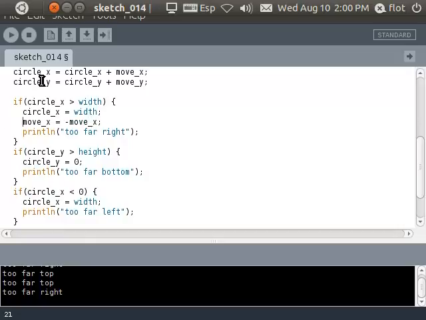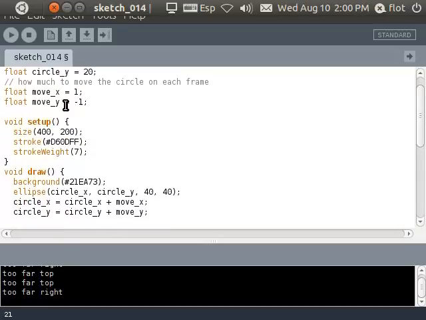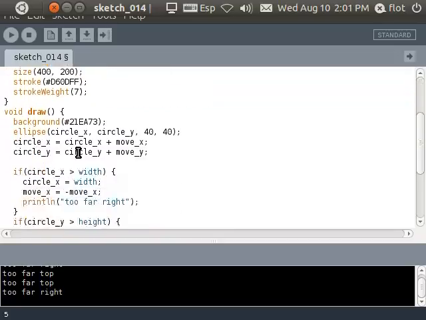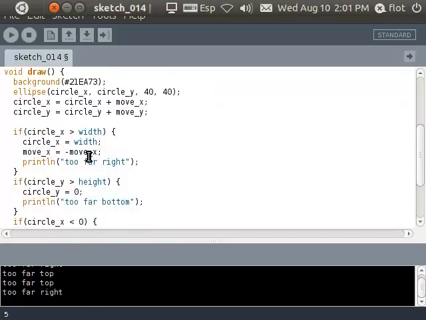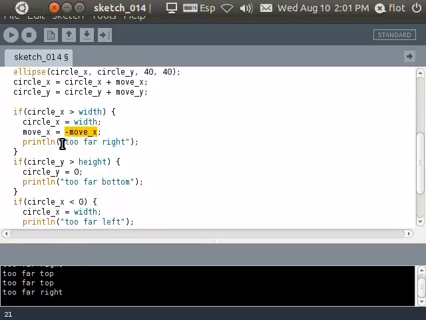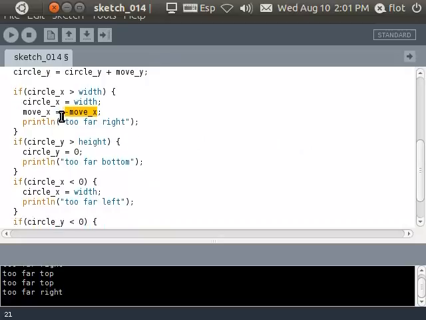What does this do? This changes the sign of the amount of pixels you move. If you were moving 1, then if you say move x is minus move x, now it's minus 1. So suddenly, when you touch the right border, it starts to move in the opposite direction. You will see the nice effect this has.